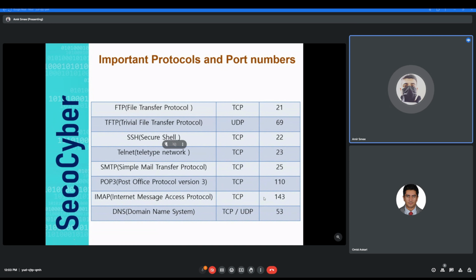SMTP, Simple Mail Transfer Protocol, is used for email routing between mail servers, and SMTP uses TCP port 25. POP3, Post Office Protocol version 3, is used for accessing email from a remote server and uses TCP port 110. IMAP, Internet Message Access Protocol, is used for accessing email on a remote server and uses TCP port 143.